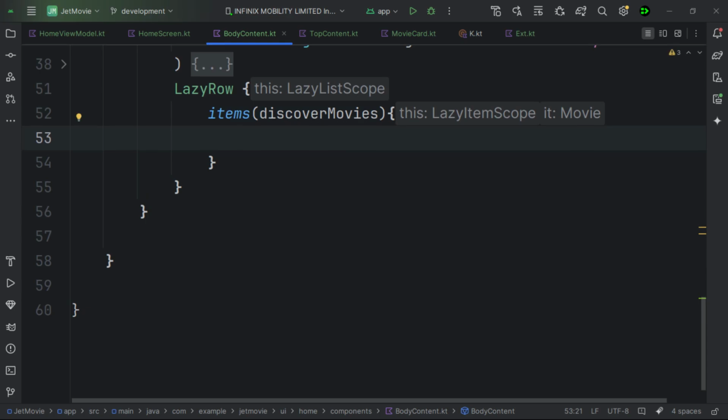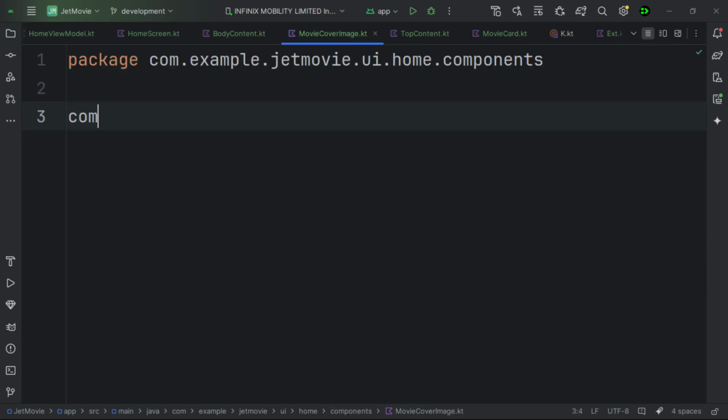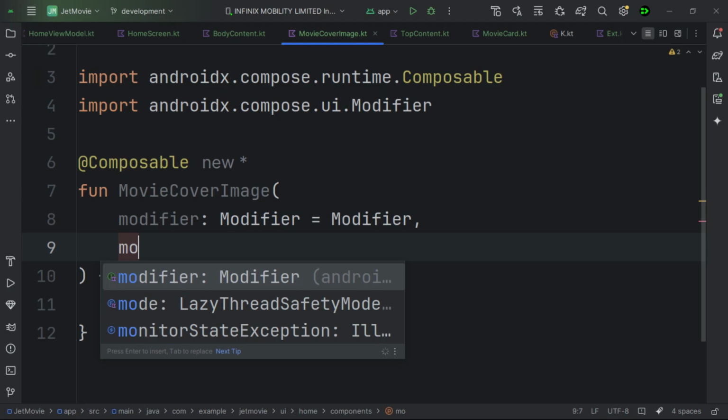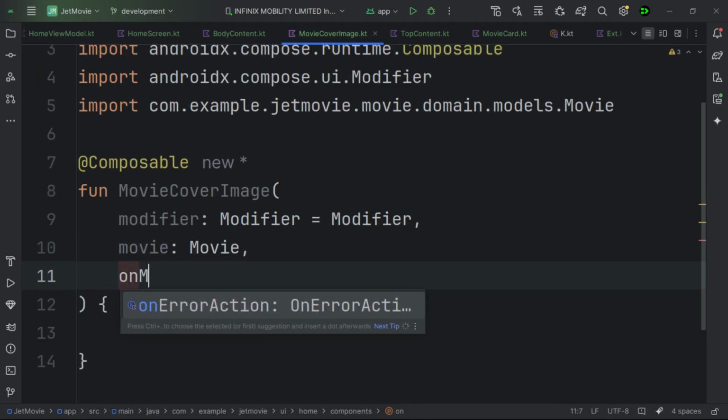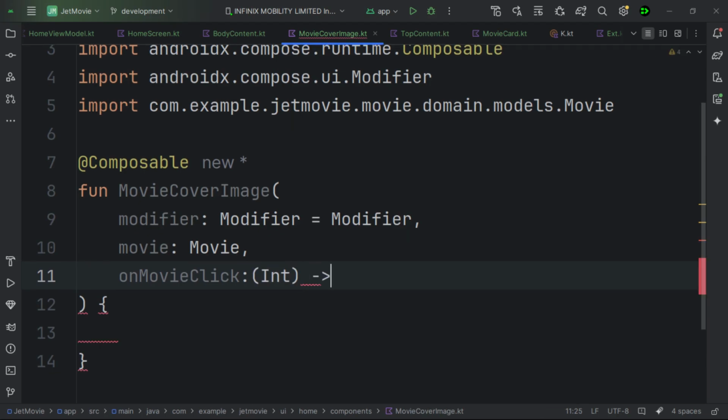Now we can use our cover image. For this case, let's create a separate composable for our cover image. So inside our components, for our movie, let's create a new composable. Another parameter here is the on movie click, where we're going to pass in the ID and return a unit.